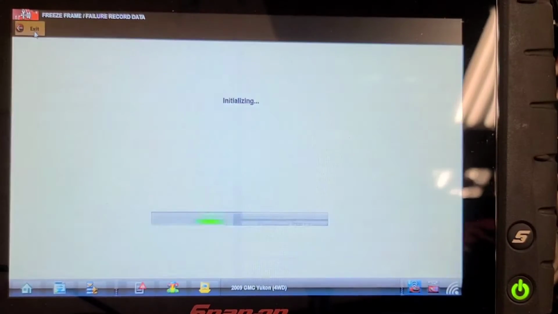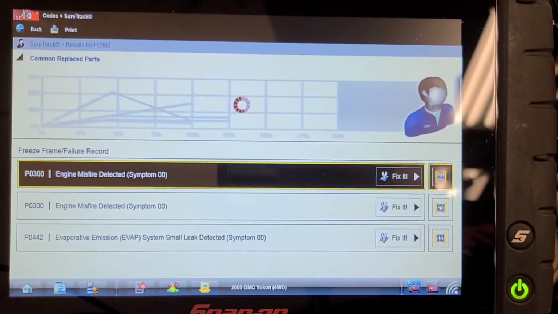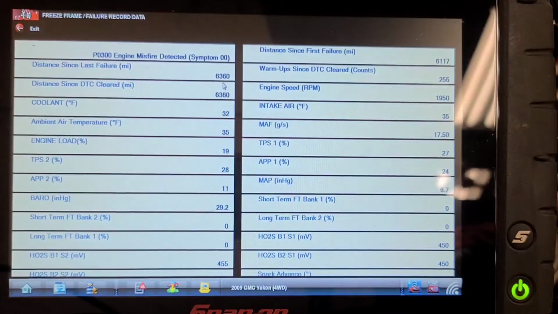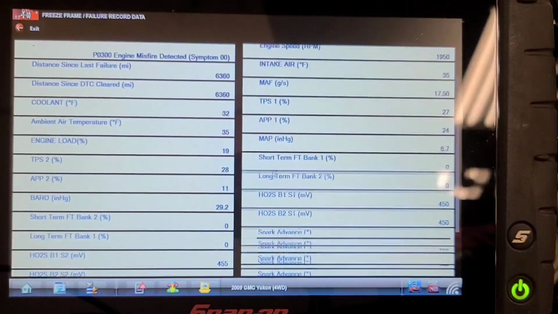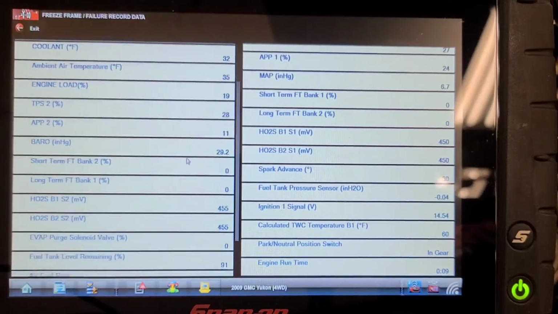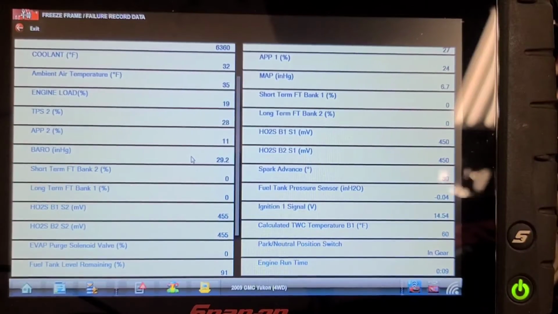That was the first failure record. Let's look at the second one and see if it's any different. Looks to be about the same thing. Intake air 35, coolant 32. Let's look at the run time. 9 seconds. So again, this was on a startup. 9 seconds, I don't think it would even be in closed loop yet.